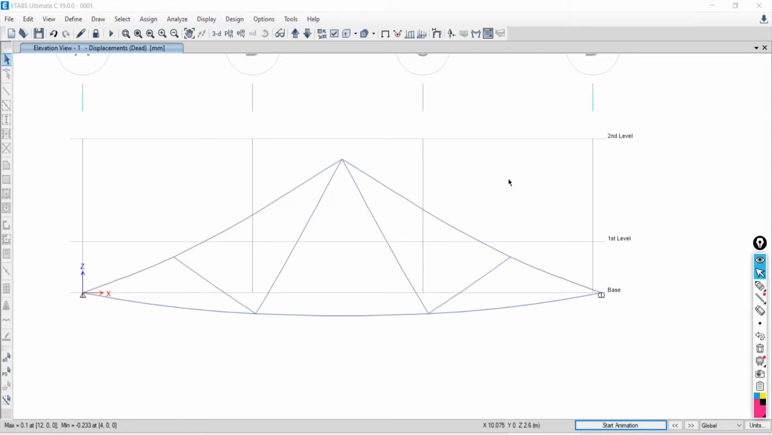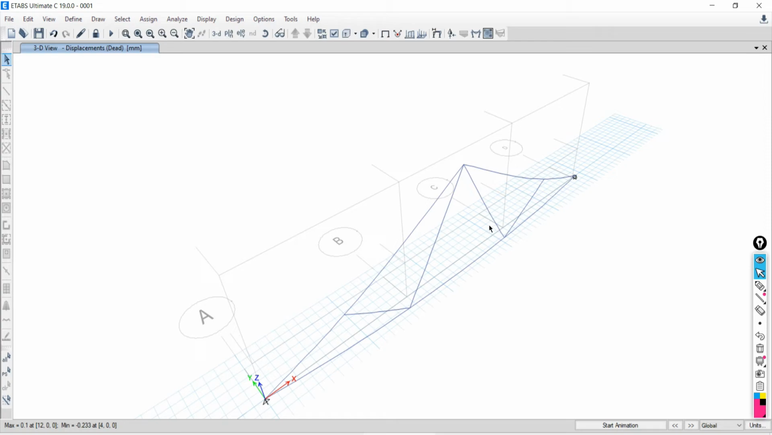Because it is actually a 3D model. Let me show you in 3D view. So this is the model. Each joint has 6 degrees of freedom. Each joint will have 6 degrees of freedom. Degree of freedom means this joint can move in 6 directions.